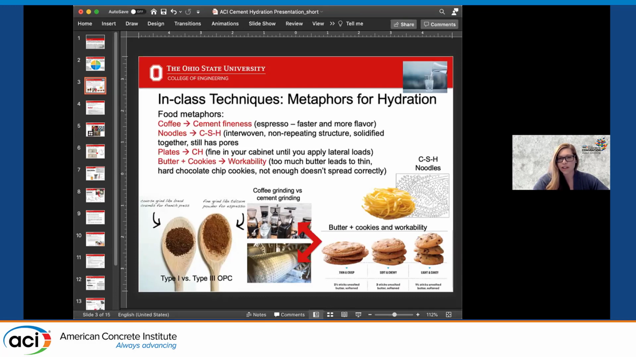If you add too much butter, you're going to get a thin, crispy cookie where your chocolate chips have fallen to the bottom and burned on the plate. On the other hand, if we don't use enough butter, we won't be able to get that cookie to spread out and get it to the size and the consistency that we want.